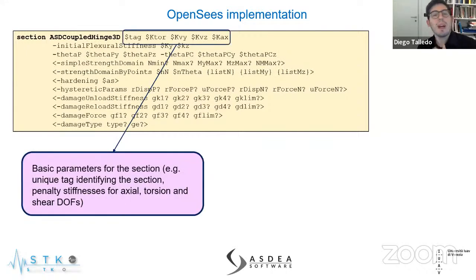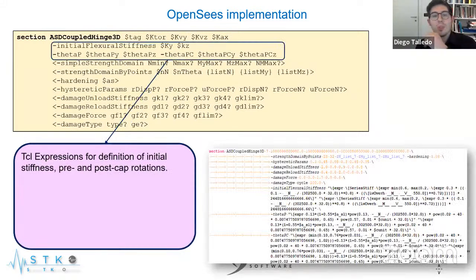So the first parameters are basic parameters for the section. As I mentioned before, we of course need a unique tag identifying the section, but we need also the penalty stiffnesses for axial, torsional, and the 2 shear degrees of freedom. Then we have those Tcl expressions that I mentioned for the initial flexural stiffness, the cap rotation, and the post-cap rotation.